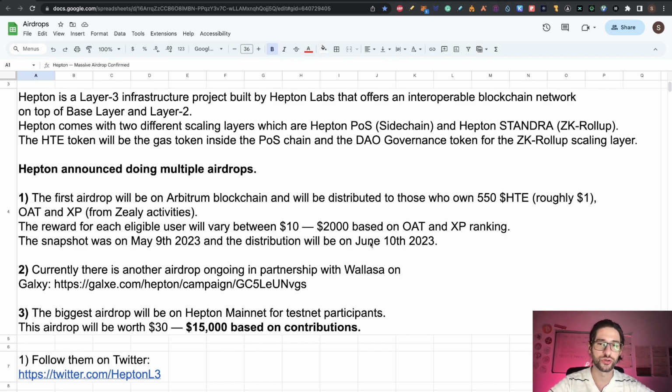The one that we are going to cover now is the third airdrop. This is the biggest airdrop and will be on Hepton mainnet for testnet participants. This airdrop will be worth from $30 to $15,000 based on contributions. Guys, this is not something that I made up. This is official information, and I'm going to share you the source of this because it's from the team itself.